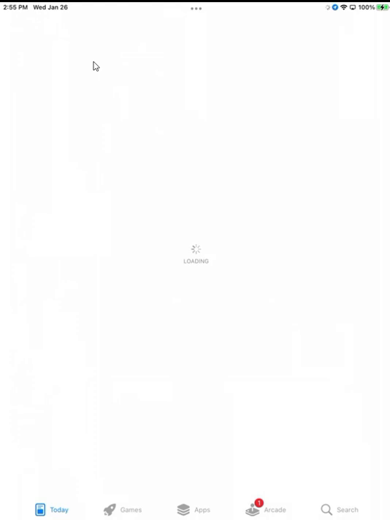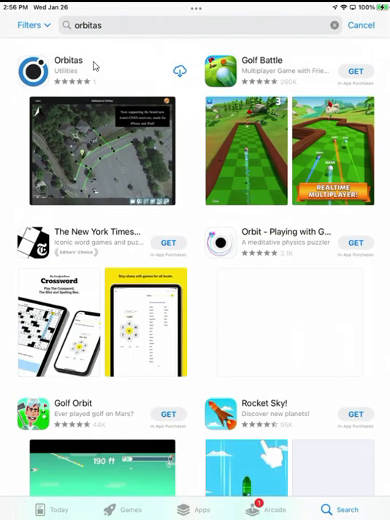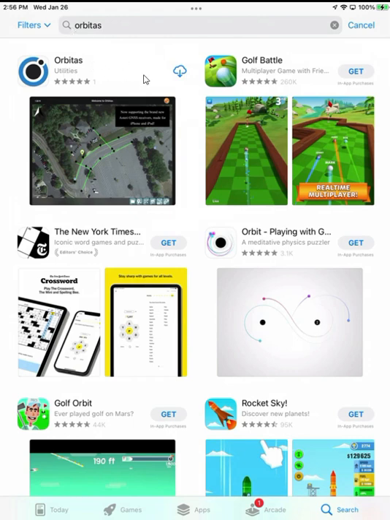Now, there's two ways to find it on the App Store. The obvious easiest thing to do is search for Orbitas. And on mine, Orbitas comes up as the very first option. I'm going to go ahead and get this thing downloading.